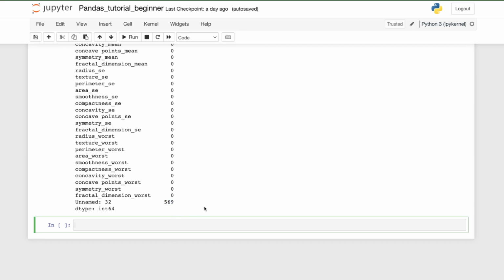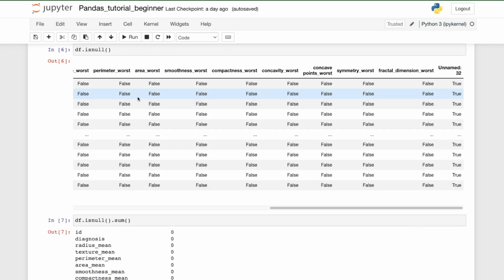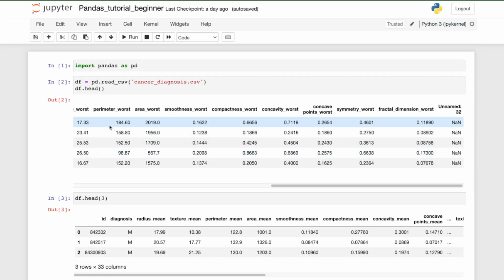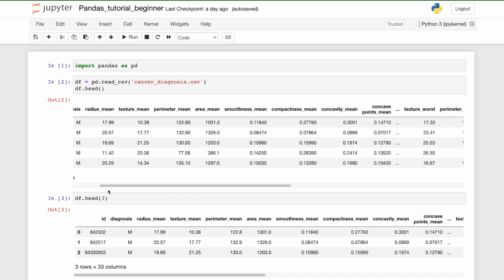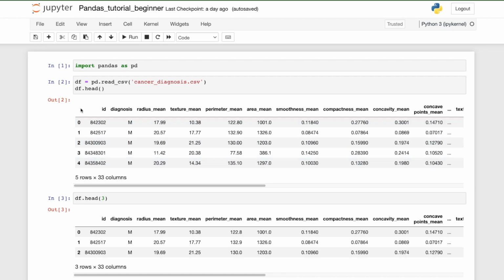Okay, so now let's see. A data frame is basically a two-dimensional data set, right? So you've got rows and then you've got columns. Each column can be interpreted as a series. So a column is basically one-dimensional data right here. So if you have radius mean.